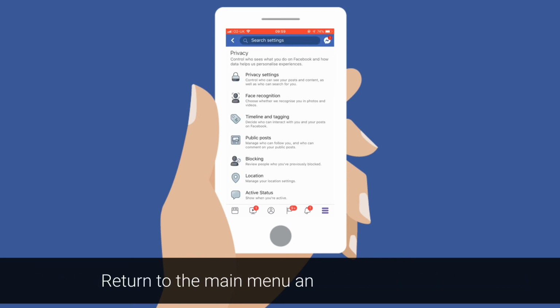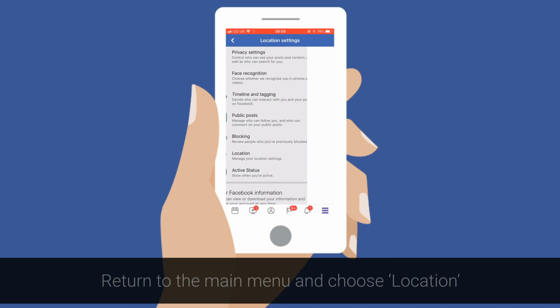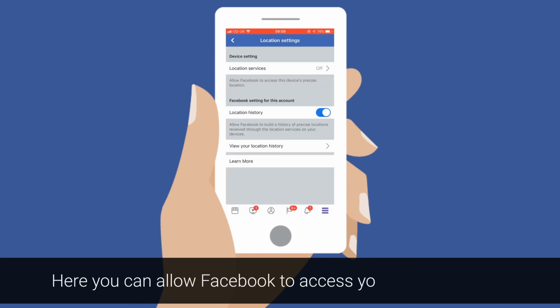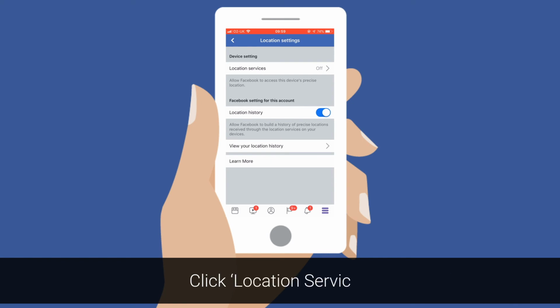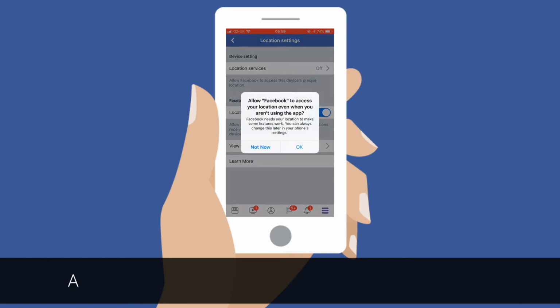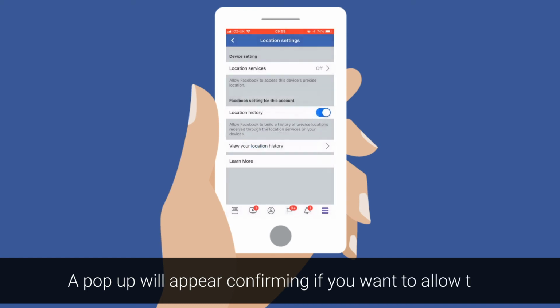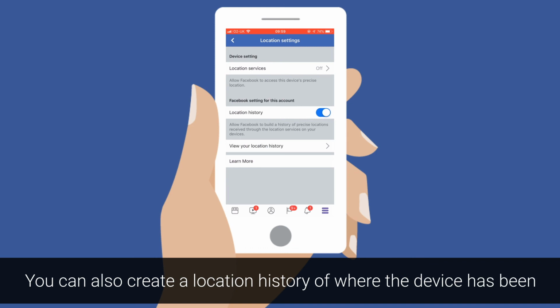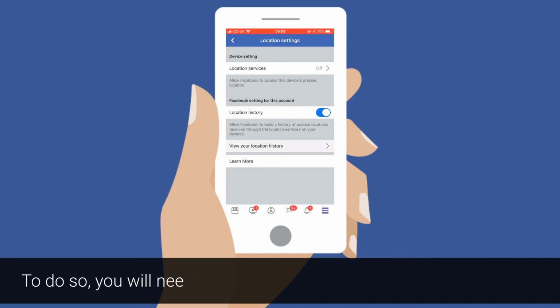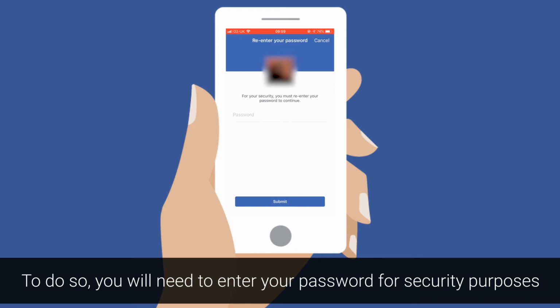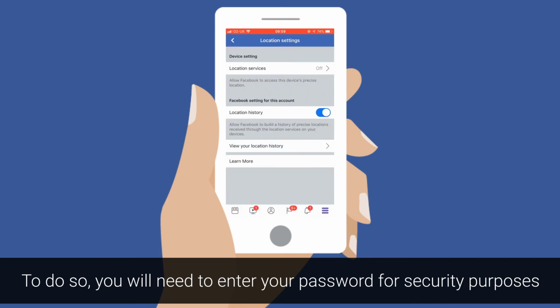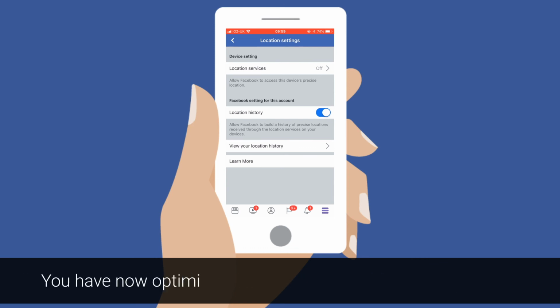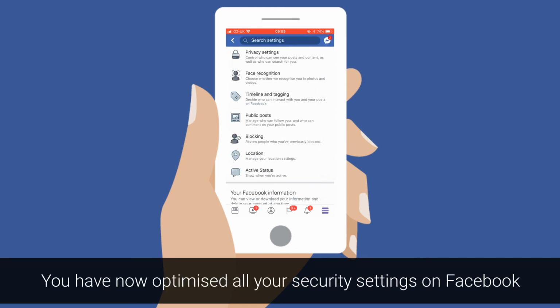This is the last area of your security and privacy settings you will need to address. Here you can allow Facebook to access your device location. Click Location Services. A pop-up will then appear confirming if you want to allow this. Tap on either Not Now or OK. There is also a Location History setting you can enable which will track where your device has been. To do this, you will need to enter your password for security purposes. You have now successfully optimized all your security settings on Facebook.